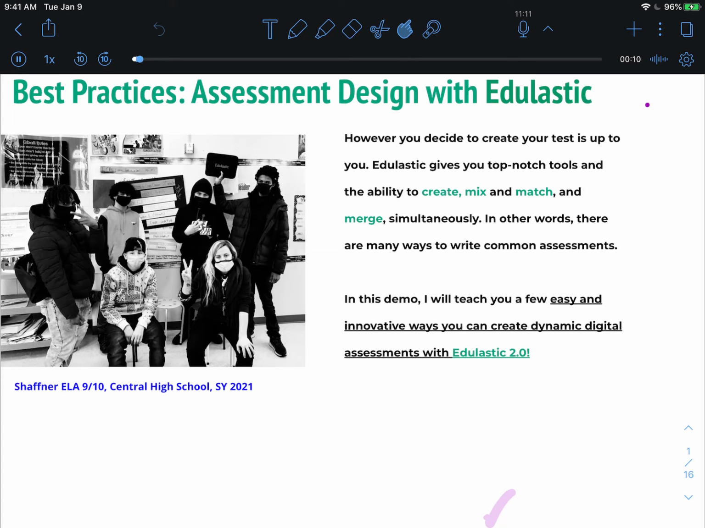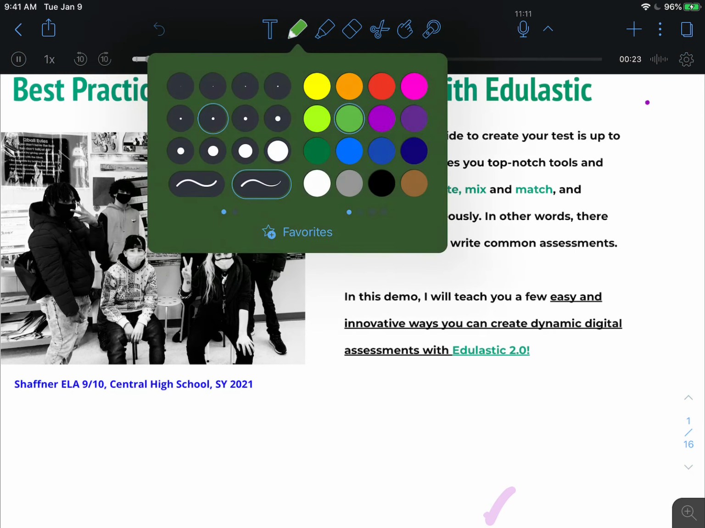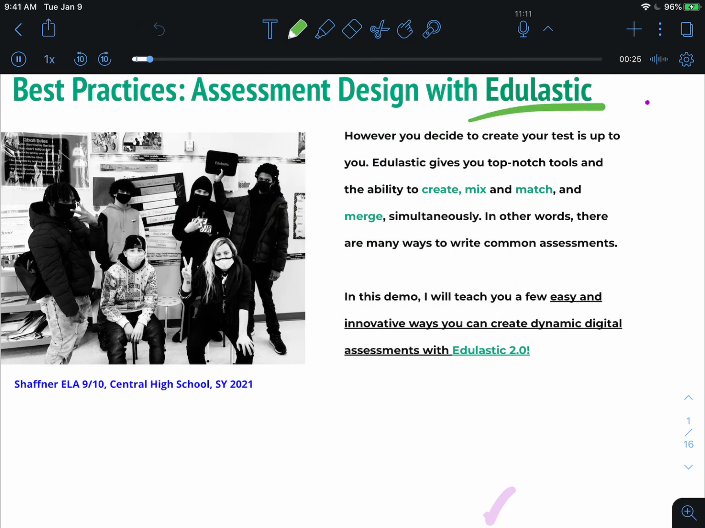Now we're going to talk about some specific best practices with assessment design using Edulastic. Whatever way you choose to pursue your common assessment, Edulastic is supportive in the way that it's very versatile, and yet it gives the educator the resources, agency, and guidance it takes to personalize an assessment for your students in your district.